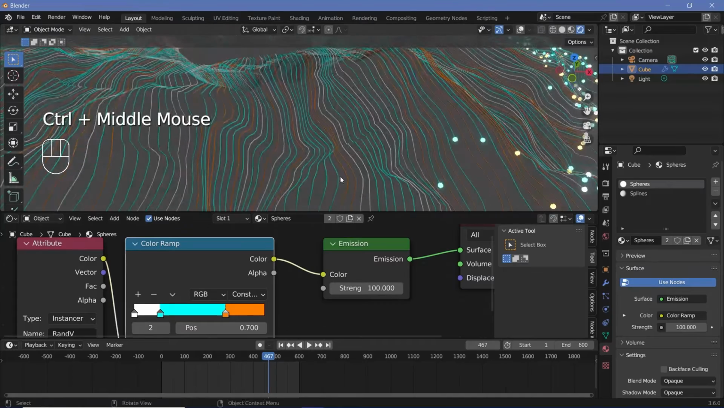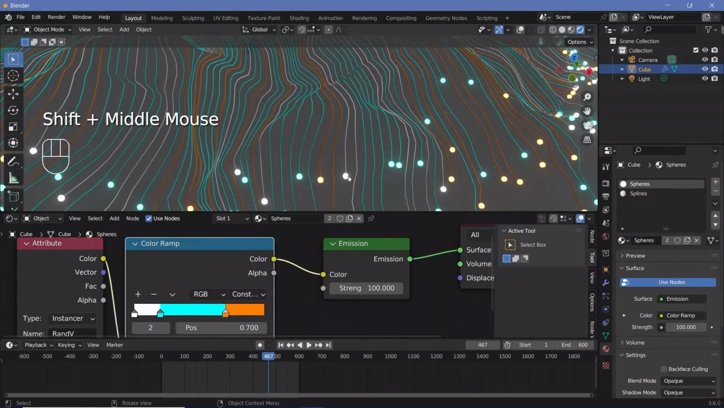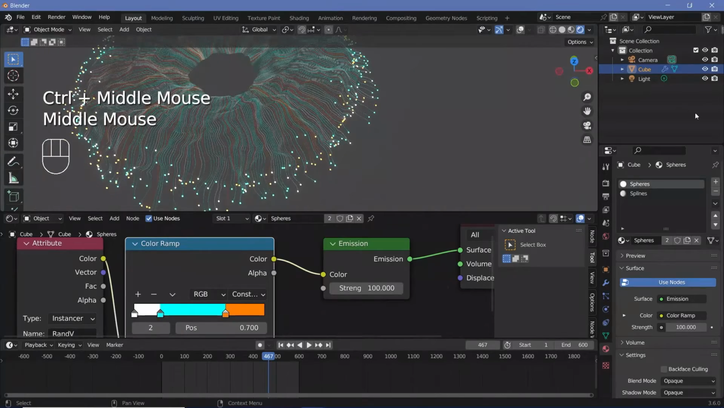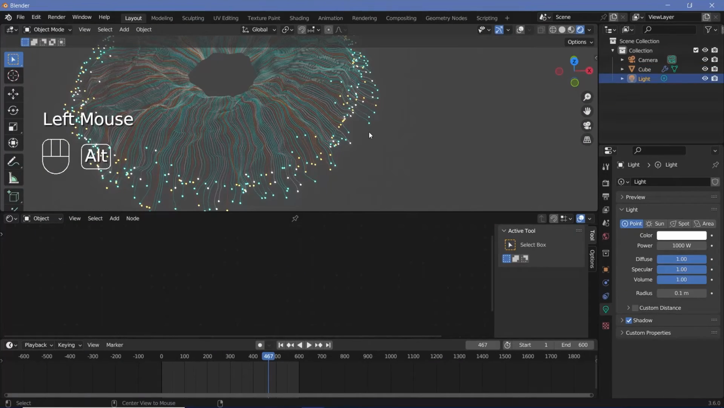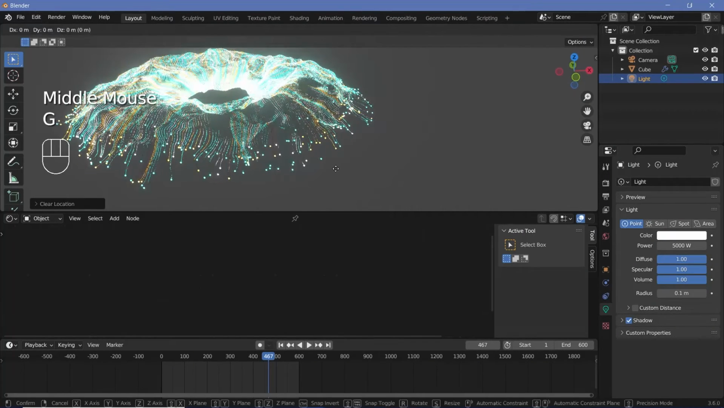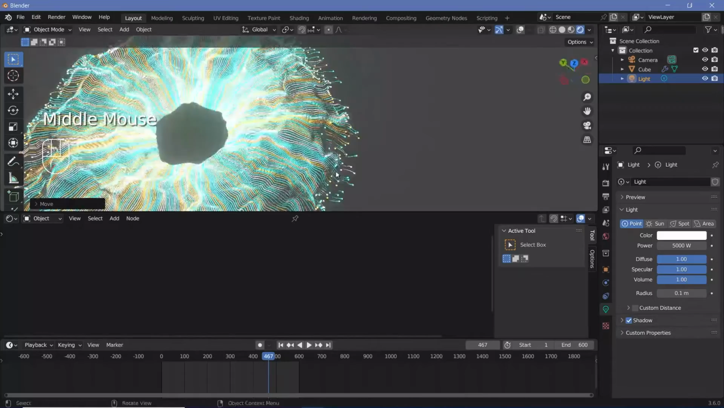Now, if you actually look at it, every white spline has a white color dot, the orange splines have an orange dot, and the blue splines have a blue dot, which is exactly what I wanted, and that's perfectly all right. Now we need this to be way brighter. So let's take the light, press Alt G to clear its location, and then we'll increase the power from 1000 to maybe 5000, and we'll just press G Z to just lift it up by quite a bit. Now that looks great.